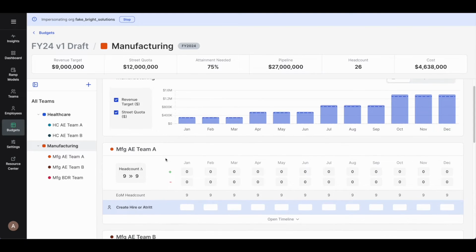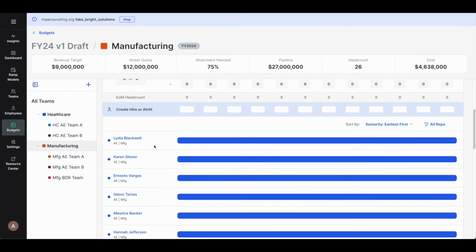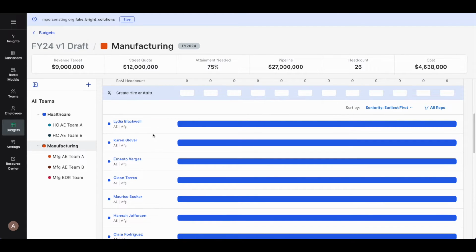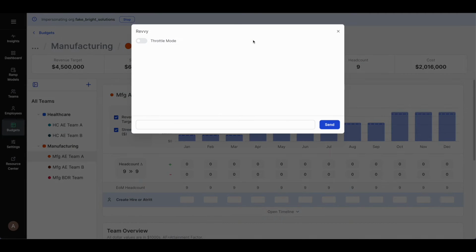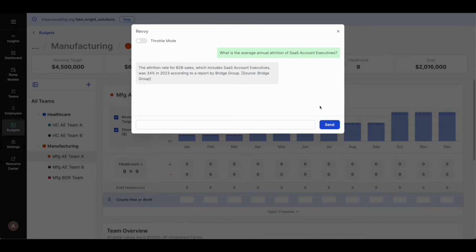Luckily, we have some information about the people in the org, for example, their tenure and the role within the organization. In this case, we want to focus on our AE Team A and AE Team B. And so what we might do is ask our handy Revcast assistant, a feature that's able to be enabled for select customers. And we're going to ask just a basic question. What is the average annual attrition of SaaS account executives? A piece of information that would be very valuable for us to know when modeling out the future of our organization. Let's ask the assistant and see what information we can get back.